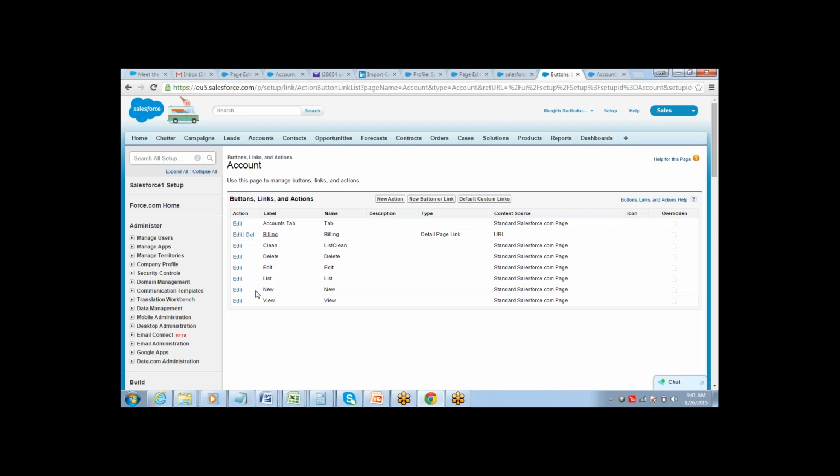Okay. So there are so many pages here related to account. All right. Which page do you want to edit? These are all standard Salesforce.com pages. Which one do we want to edit? Which one do we want to change now?